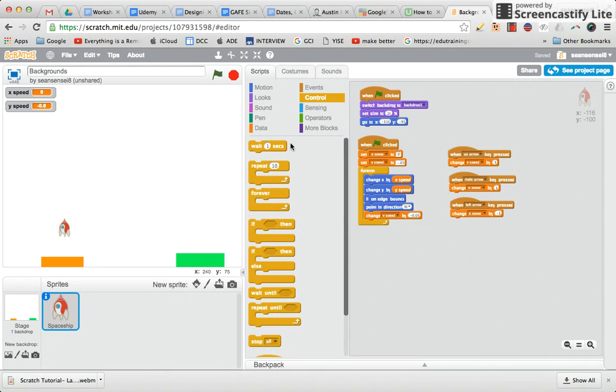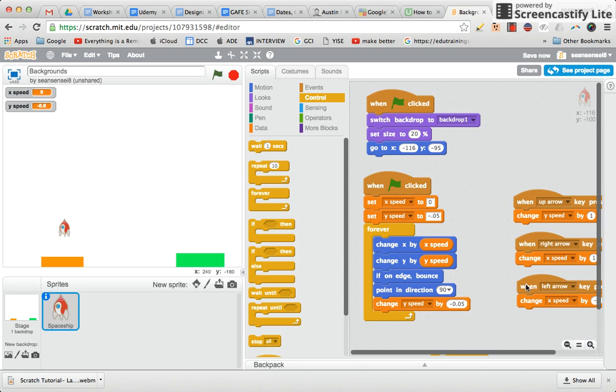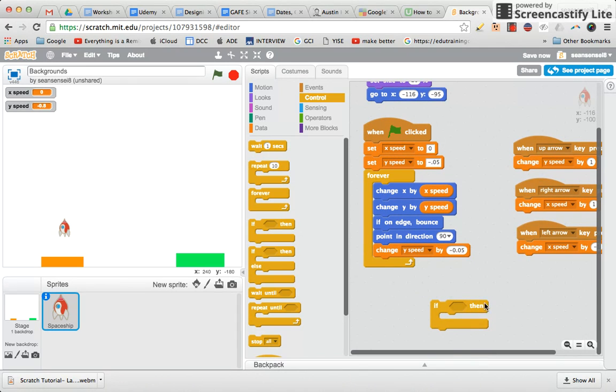So we're going to start off. We need a control. We need to have an if. I'm not going to put it right in here in our forever loop because we're going to need to do a couple of things. We can duplicate them, save ourselves some time. So let's zoom in a little bit so you can see it a little better. So we get an if something then.